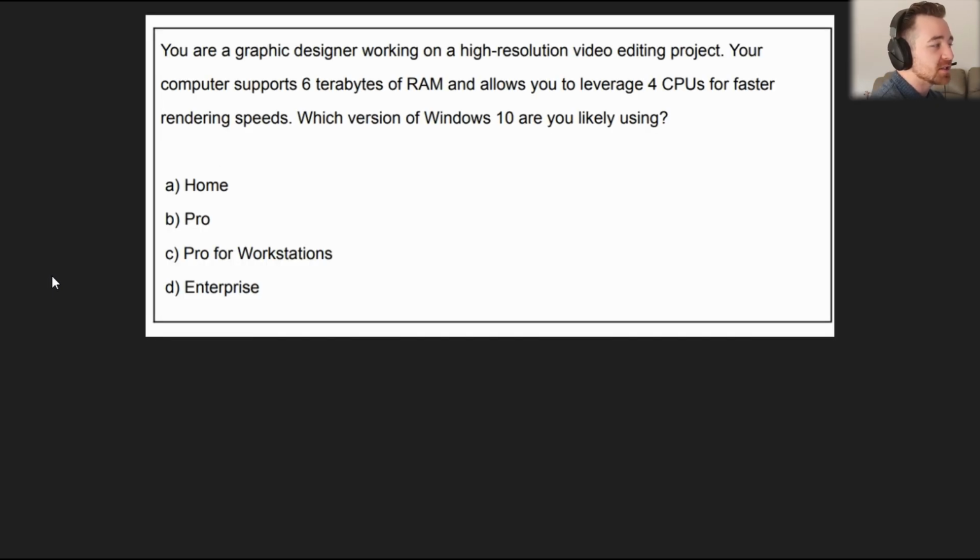Question 1 reads, you are a graphic designer working on a high-resolution video editing project. Your computer supports 6 terabytes of RAM and allows you to leverage 4 CPUs for faster rendering speeds. Which version of Windows 10 are you likely using? A, Home, B, Pro, C, Pro for Workstations, or D, Enterprise? Pause the video if you need more time to think about it. I'm going to give you your answer in 3, 2, 1.